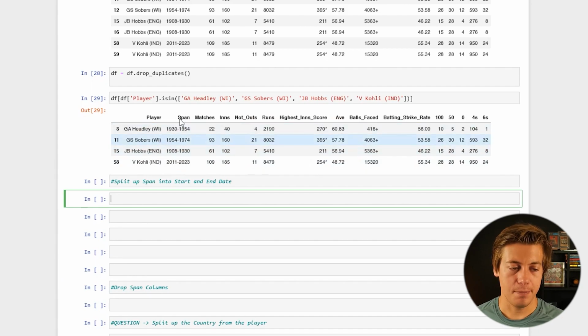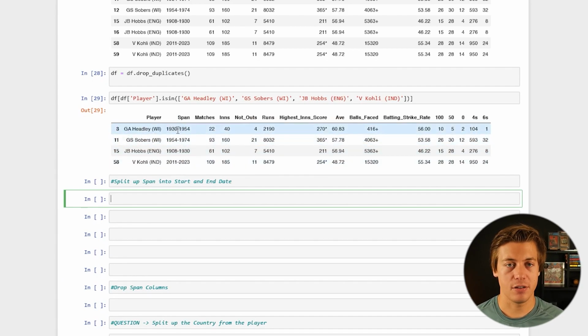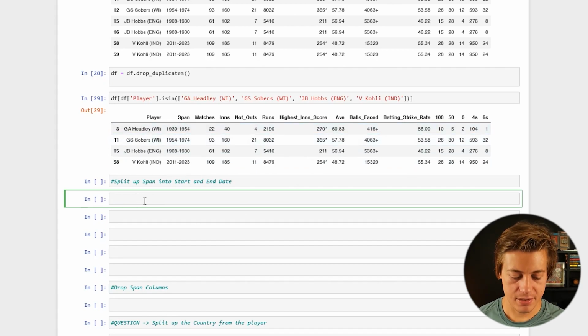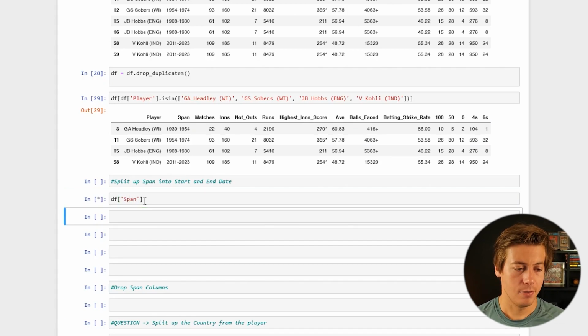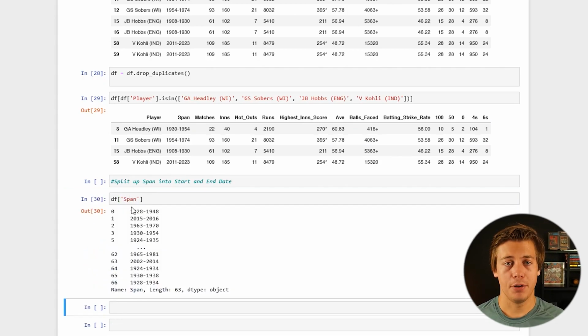But I don't like this span because if we wanted to find players that started in the 1930s or 40s or before a date, that's just not the most ideal way. Instead, we can have two new columns. So we're going to have to figure out how we can split the span, because if we just run this on here and just put span, right, this is what our output is going to be.